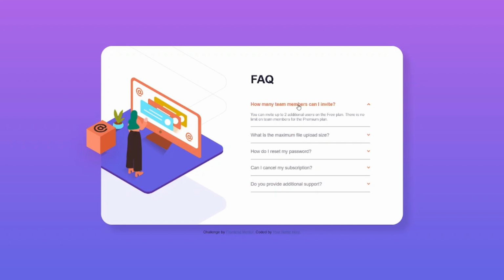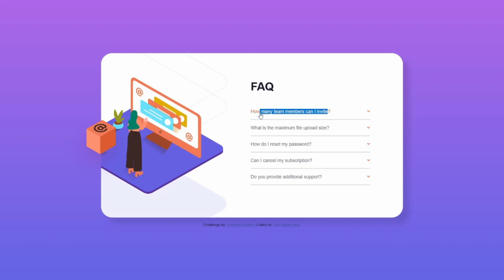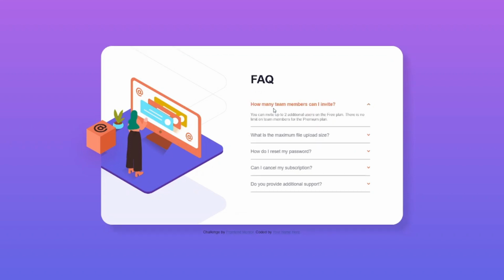Boom, boom, boom. And one of the things that happens is that whenever you hover over an FAQ, the question turns orange, right? Question turns orange. Another thing is that whenever you click on a FAQ, it actually opens up. So those are the two.